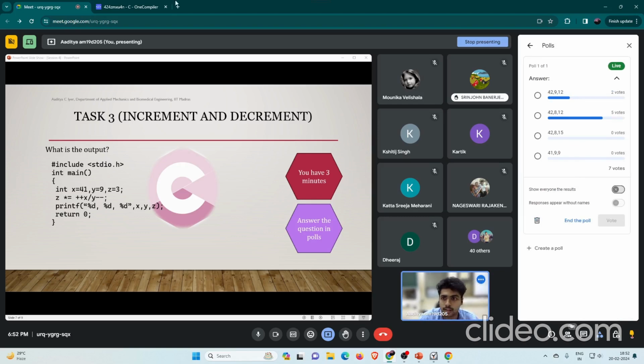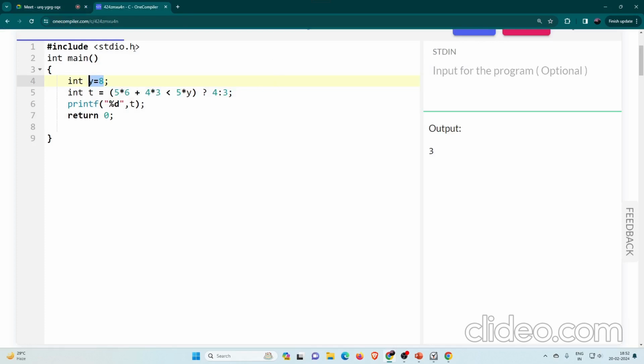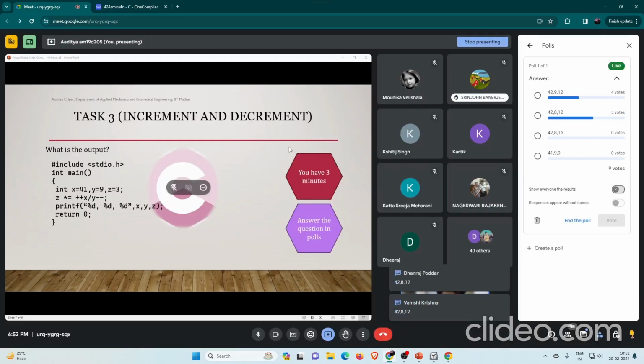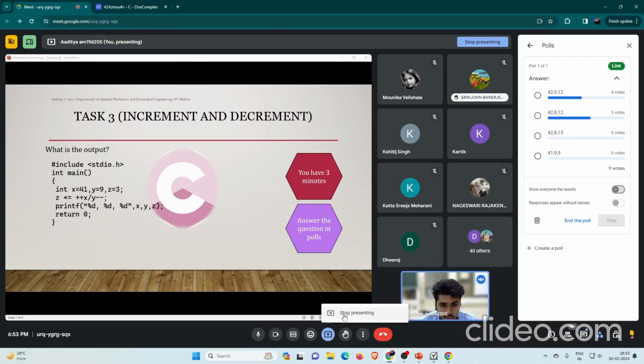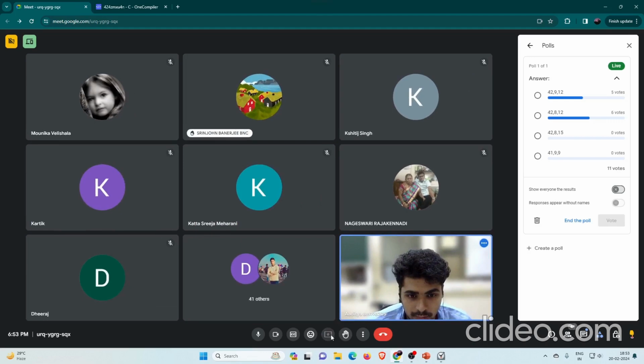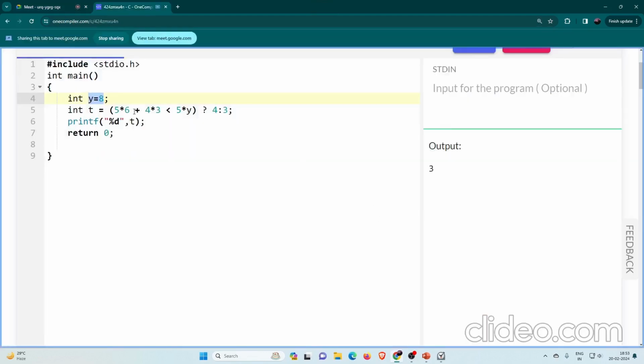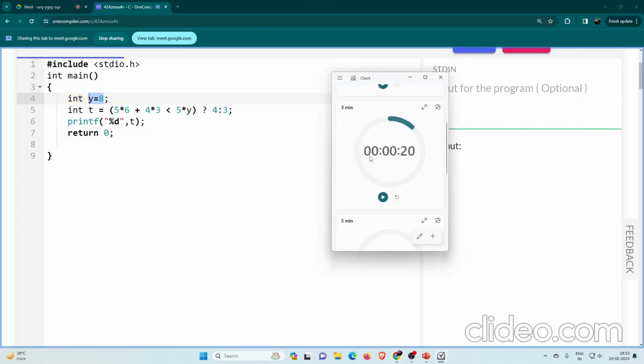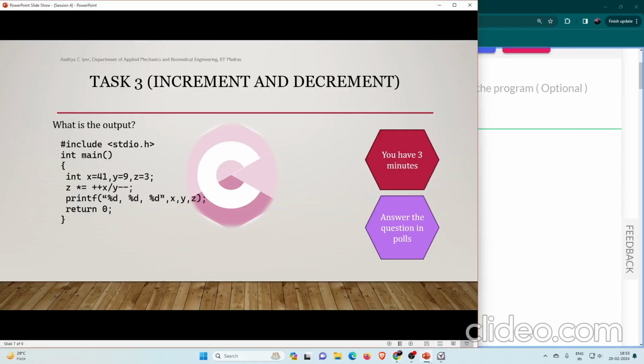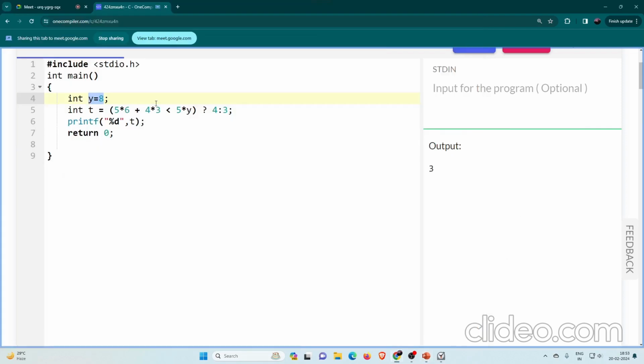Again, we'll discuss the difference between plus plus I and I plus plus. Okay. So 41, 9 and 3. Yeah.